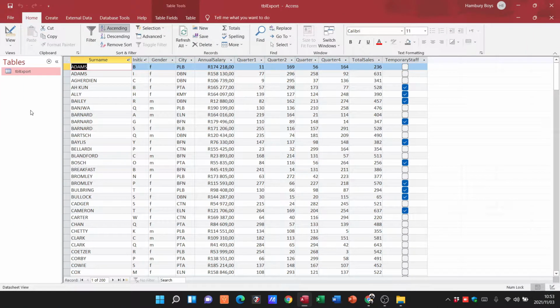Hi there learners, good day and welcome to our video where we are looking at Microsoft Access and specifically how to export data from Microsoft Access to another program and how to import files from another source into Access as well. So we're looking at exporting.